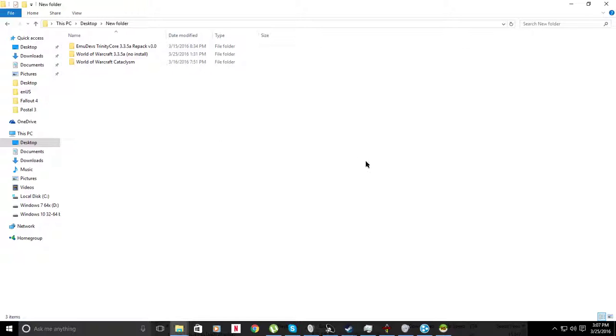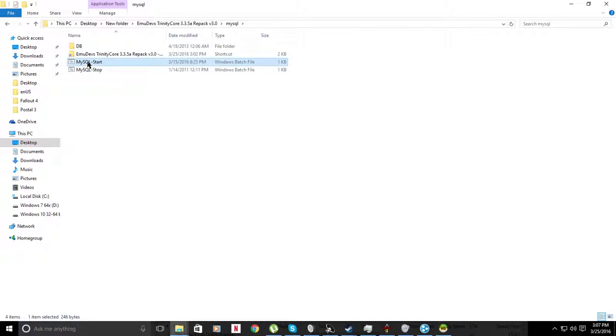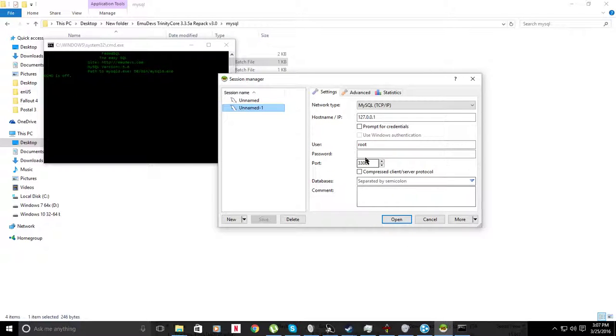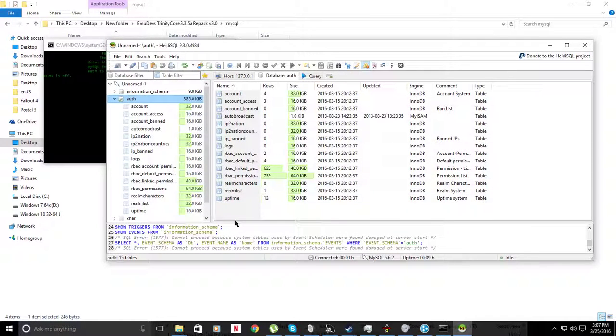And before we do anything further with that, we're going to want to go to the Repack folder, MySQL database, and MySQL database start. Once that's started, we can go back to MySQL manager. And usually the password for private servers is Ascent, but in this case it's root, so we'll just put that in. I'll make sure to include it in the description.